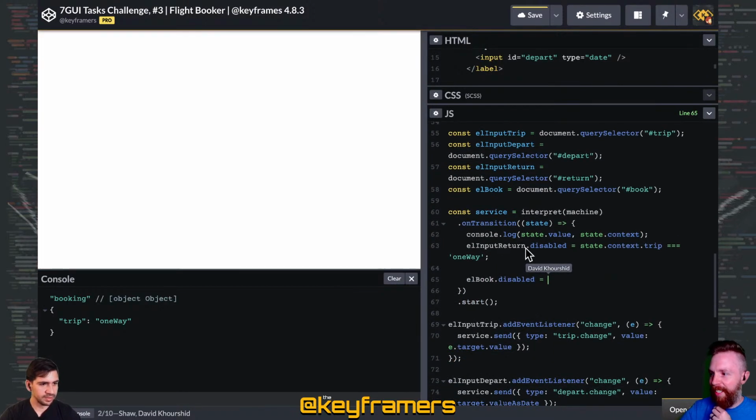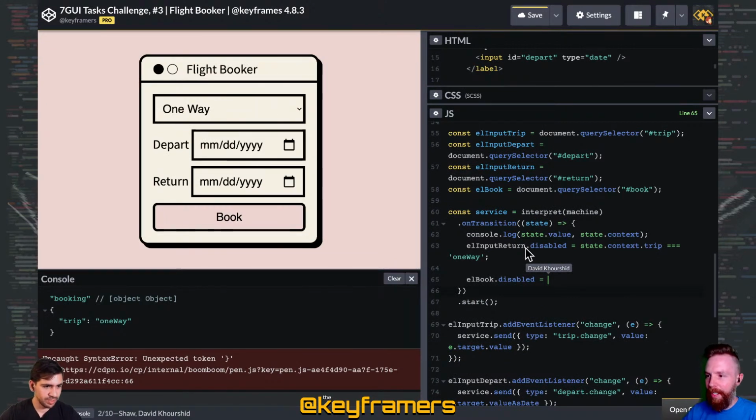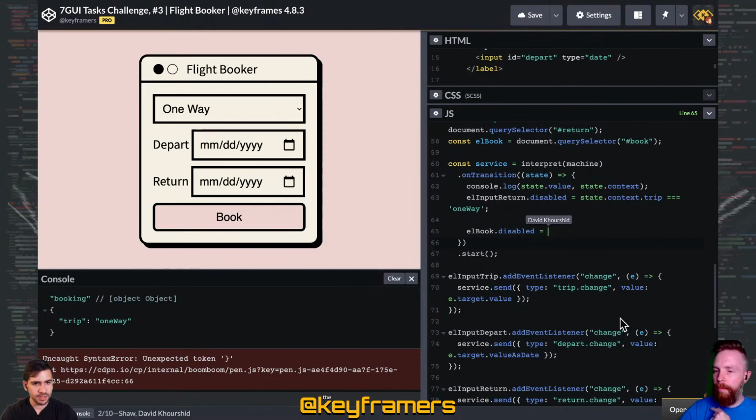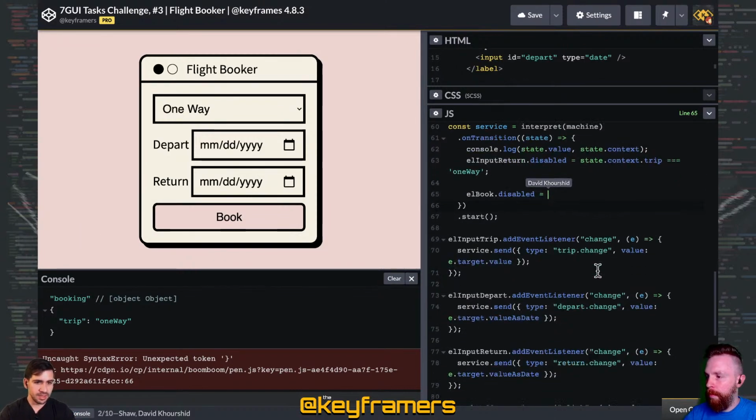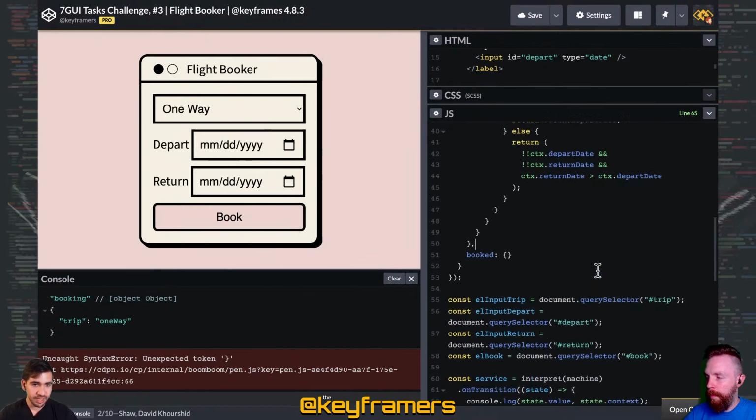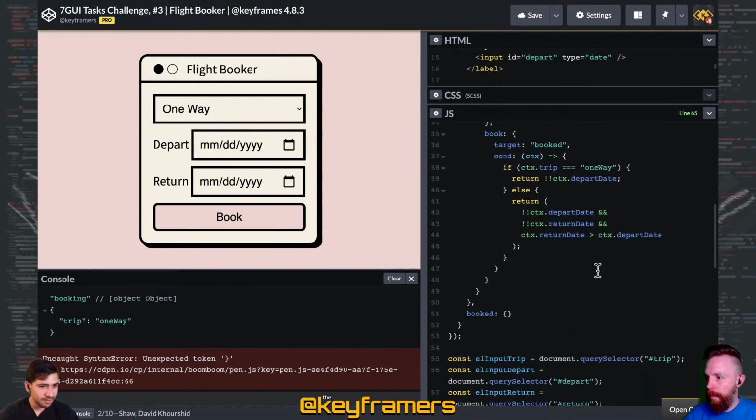I'm gonna do a. Yeah, I was just about to say we can add a disabled state to that as well. So I really ought to make this a helper function because there's something really, really cool that you could do with state machines. When you think about whether the book button should be disabled, you might be thinking, well, if it's one way, then we have to make sure we have a valid depart date. If it's two ways, we have to make sure we have a depart and a return date and blah, blah, blah. And so long story short, you're duplicating the logic of whether the book button should be valid or not based on logic that you already have in the state machine.